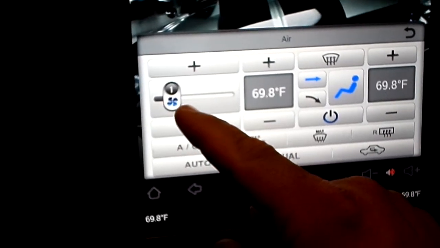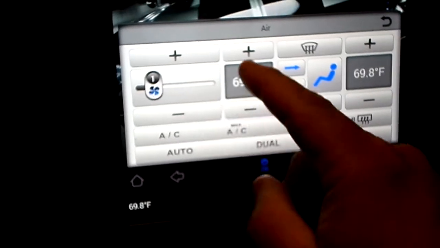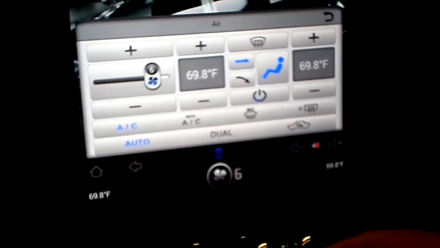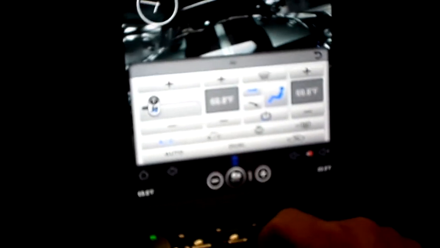Now I'm assuming that once it figures out that it's kind of warm in here, it's going to adjust the fan speed by itself to cool it down. Okay, let me just lower the fan speed so I can talk. But hopefully you saw that the AC automatically came on, and the fan speed shot up to whatever it was, 5 or 6, and that's that.